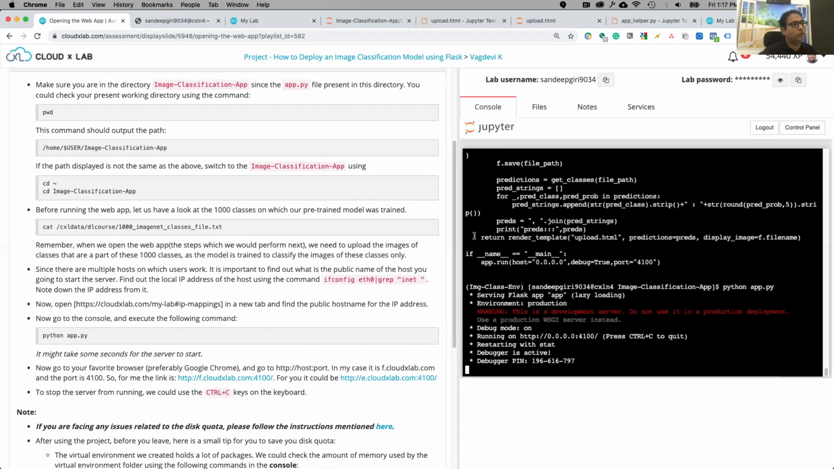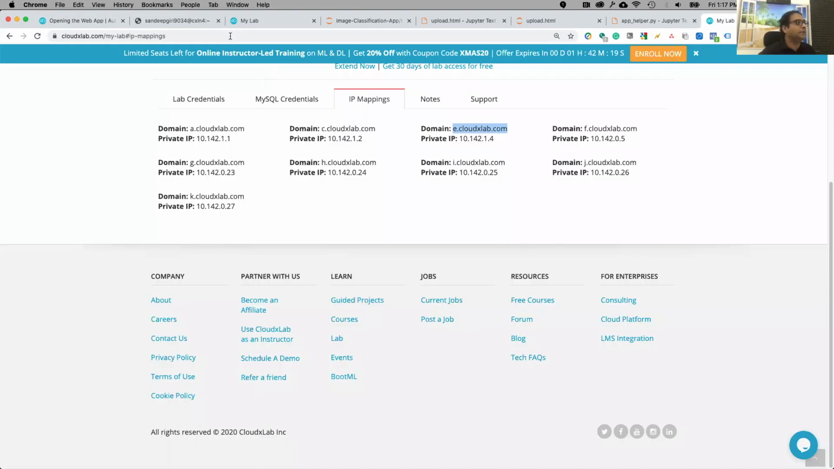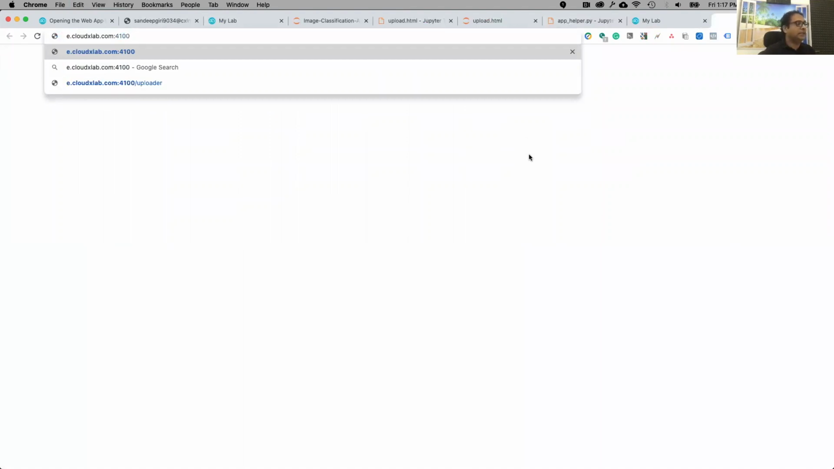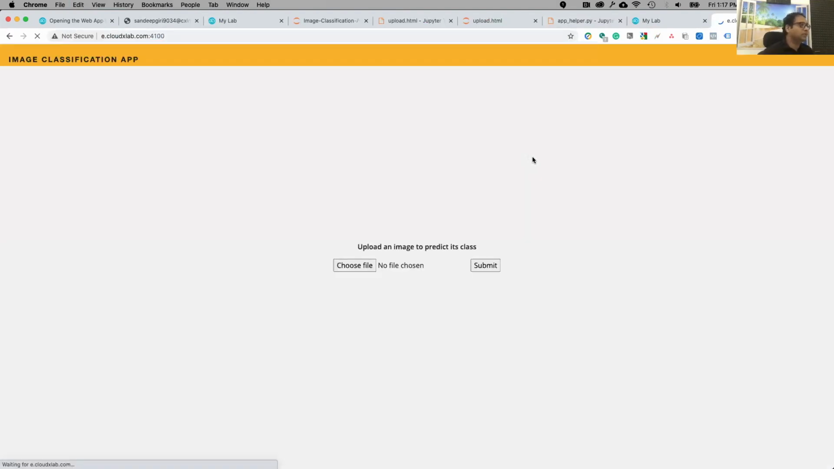Please note that this will not open. Instead of 0.0.0.0, you would have to use the public IP address. The public name is e.cloudxlab, right? Because my IP address was that. Okay, bingo. So this is the web app that we built. It has this header, and this is where we are going to choose a file. All right, so let's just find some things from the internet. Okay, I'll just say things.